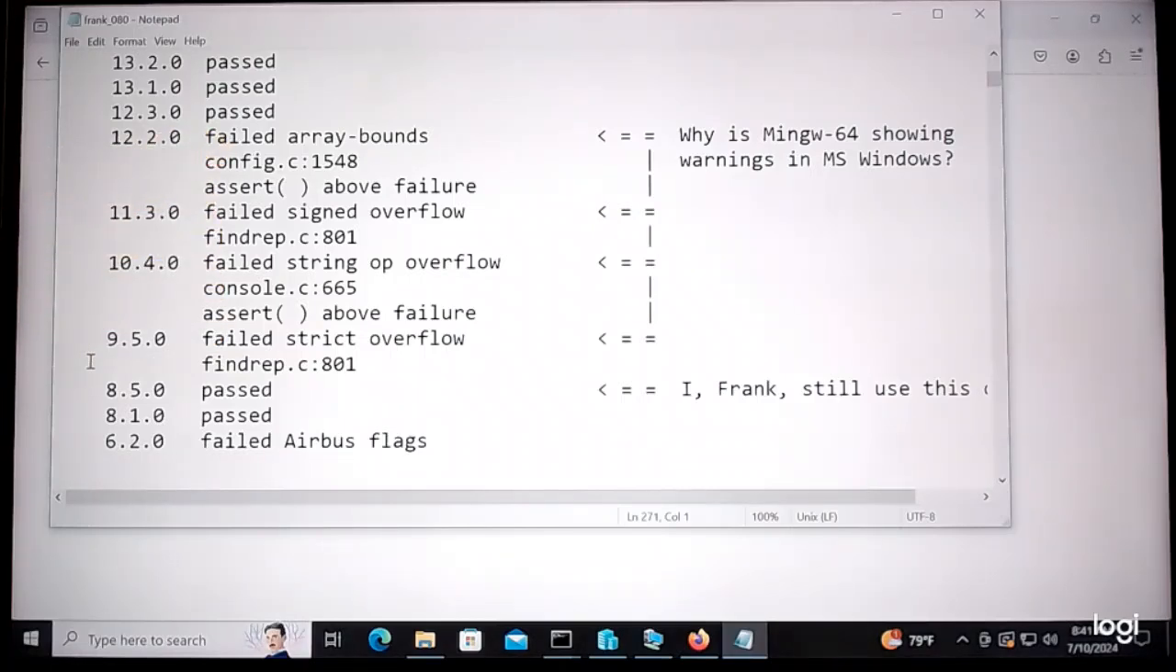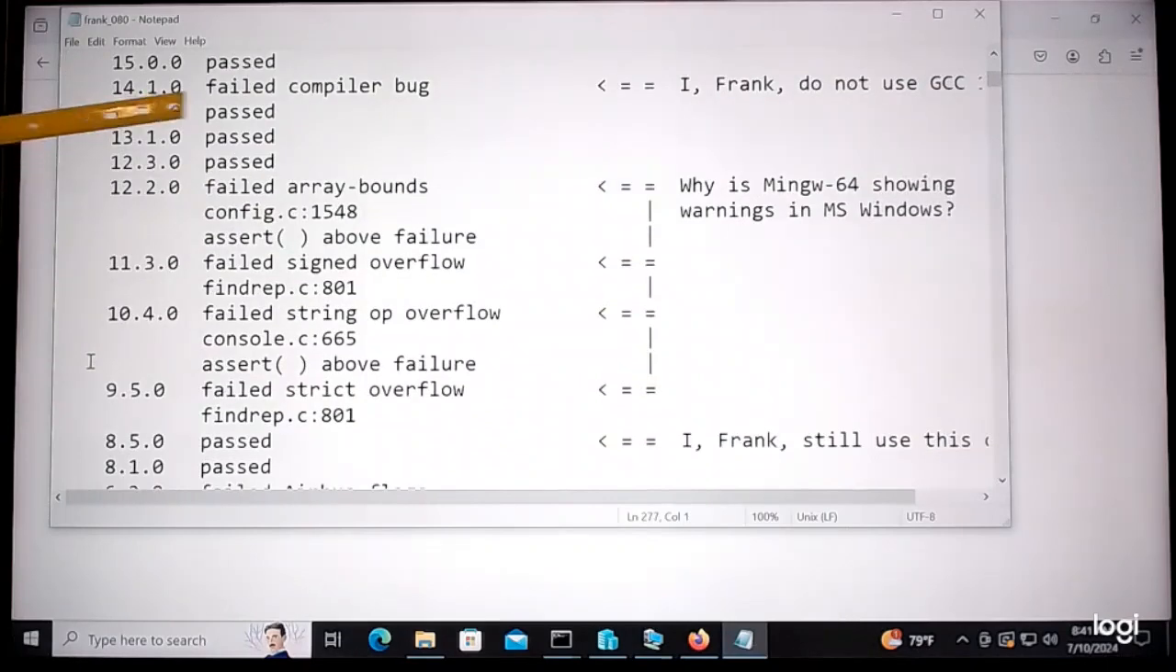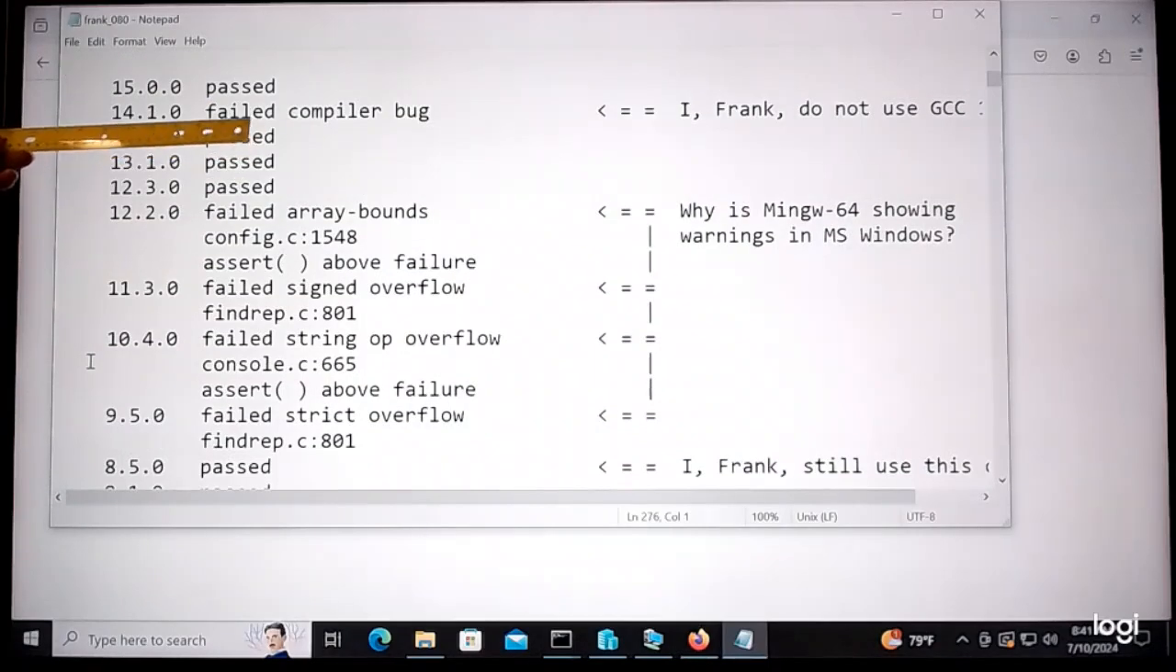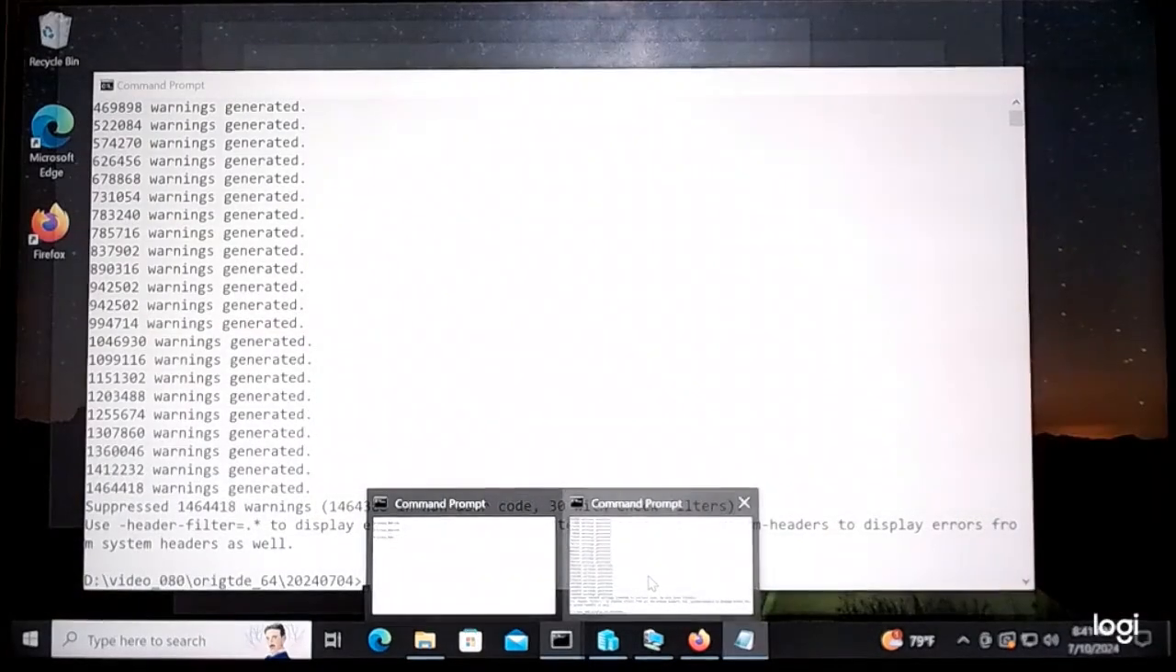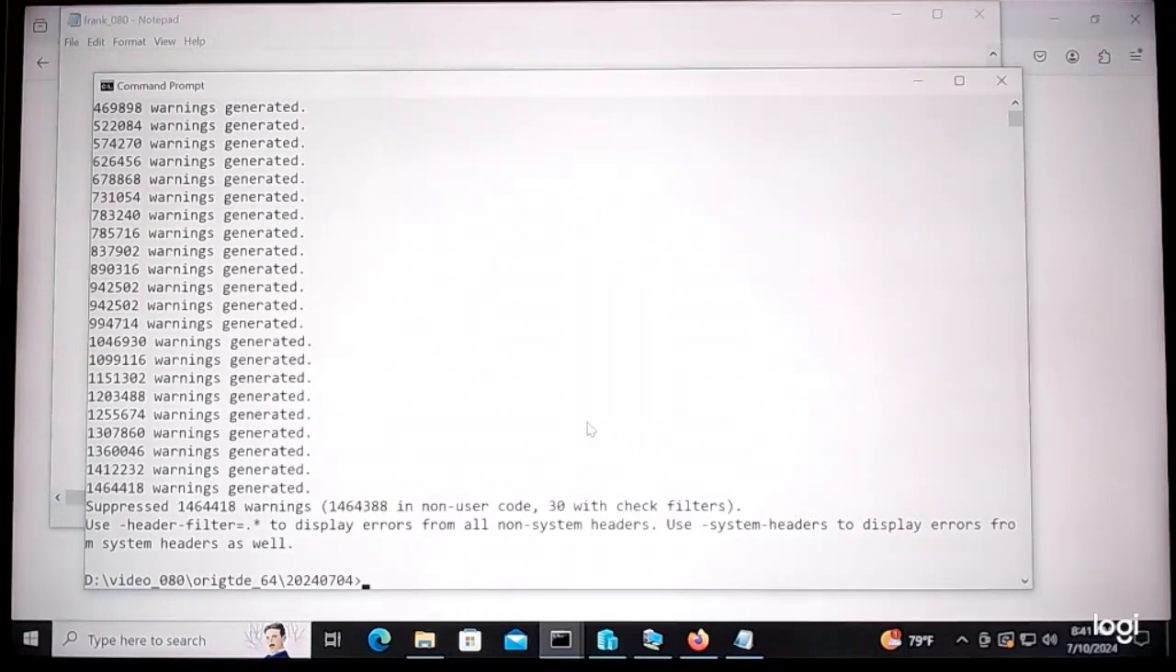Now I use, just for your information, 13.2. I found a compiler bug in 14.1, and they just now released GCC 15. So let me show you that compiler bug in GCC 14. I don't use that version, and I believe this one is. So there's the static analyzer that I ran on Microsoft Windows.